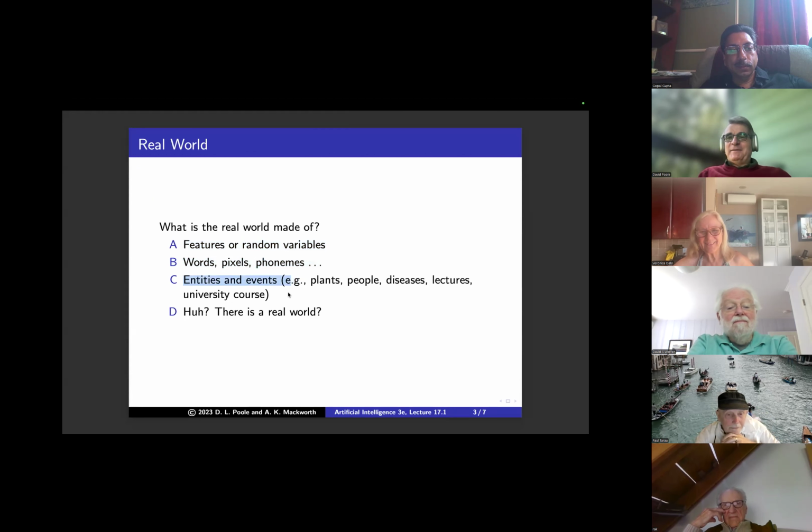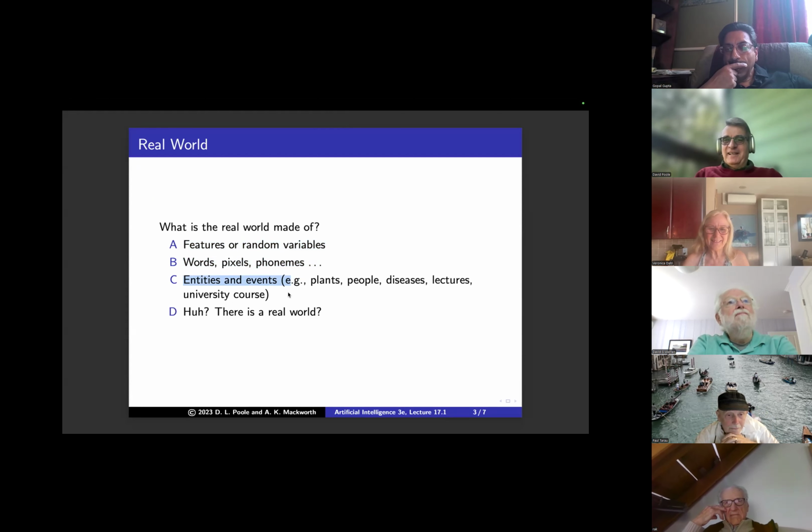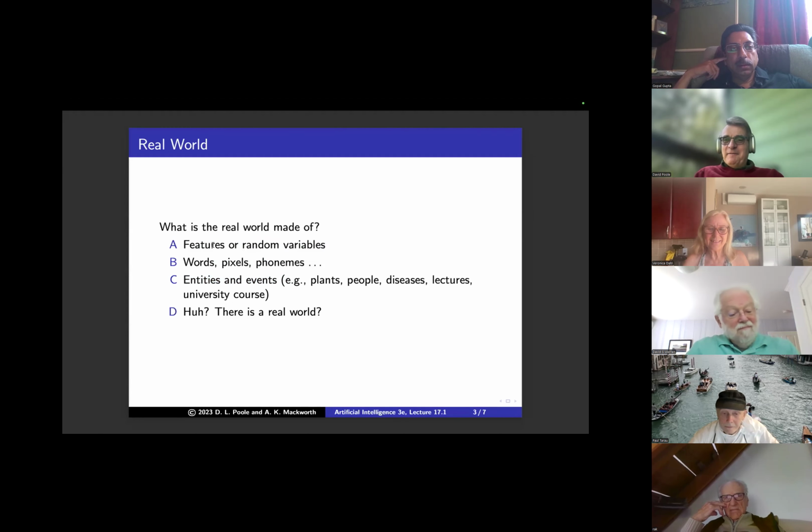It's made of entities. It's made of things. The world is made of things. And it's shocking, I think, how machine learning is not talking about things. It's not talking about events, objects, relationships, and things. It's talking about words, phonemes, and pixels. All the foundations are talking about features and random variables, if you read any of the books.